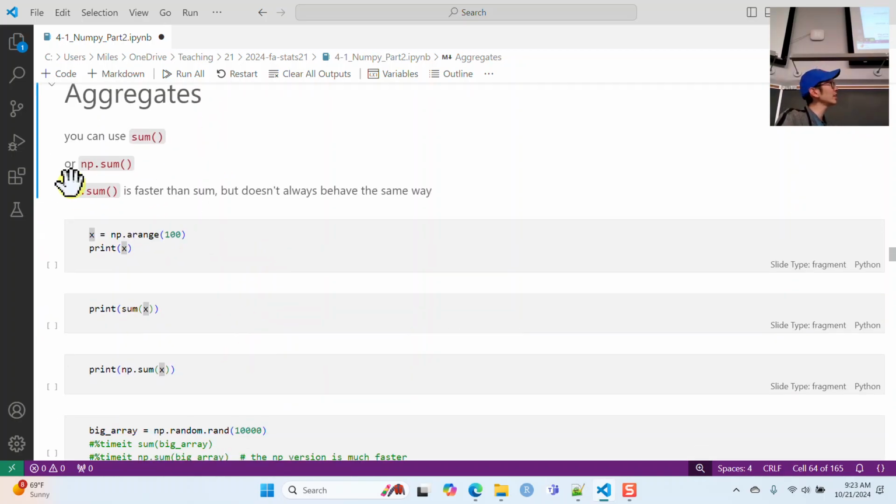Okay, we have the numpy.sum. If you have a big array and you want to add them up, do numpy.sum. Don't do regular sum, because again, numpy.sum has been optimized to work with numpy arrays, and it's going to be way faster.